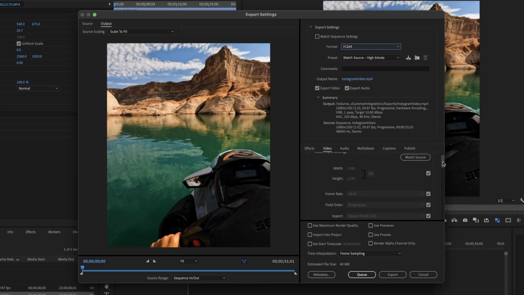From here, there's a lot of information in here. It's really not that complicated because we're only looking for one thing. We're looking for the export bitrate. So if you scroll through everything, give a quick check and make sure your width and height are correct. That's 1080 by 1350.